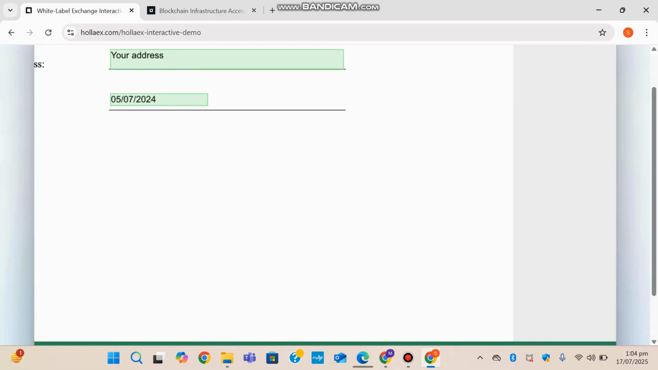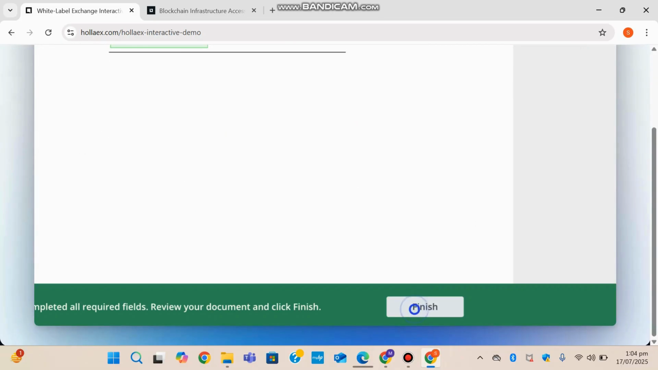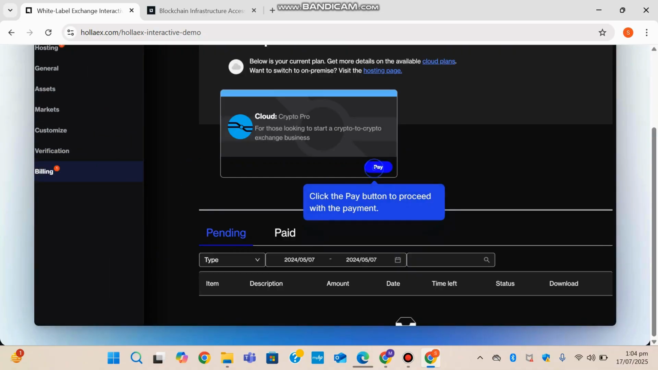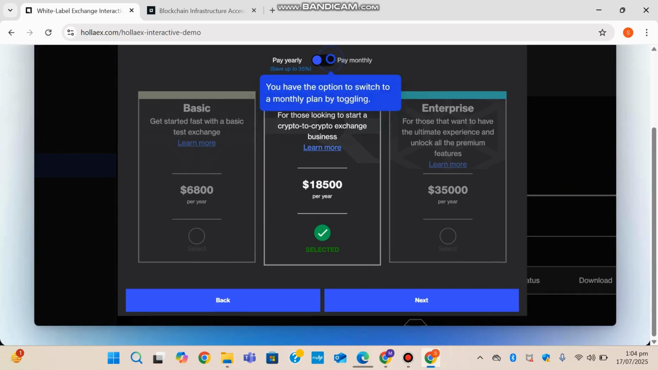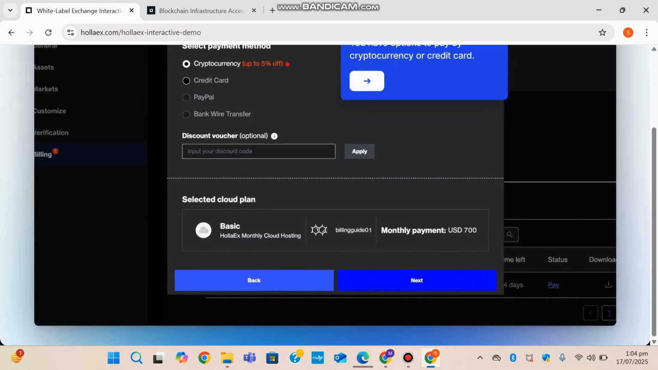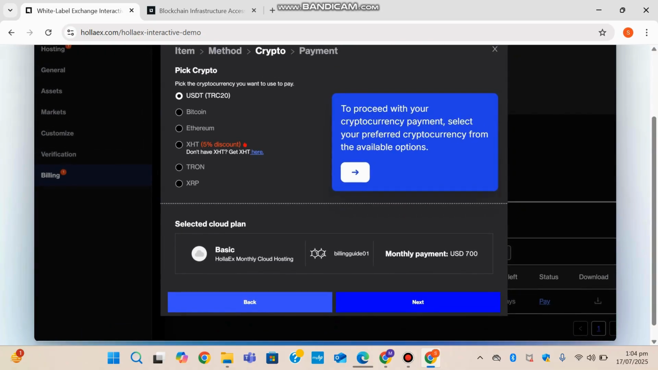Go through all the details in the agreement, and sign the agreement if you click on finish. Then you head into billing to initiate your payment, and then you pay. So when everything's set up, you go on to pay monthly, and here's your payment. Click on next. Next. The details, you pick your crypto, your method of payment.